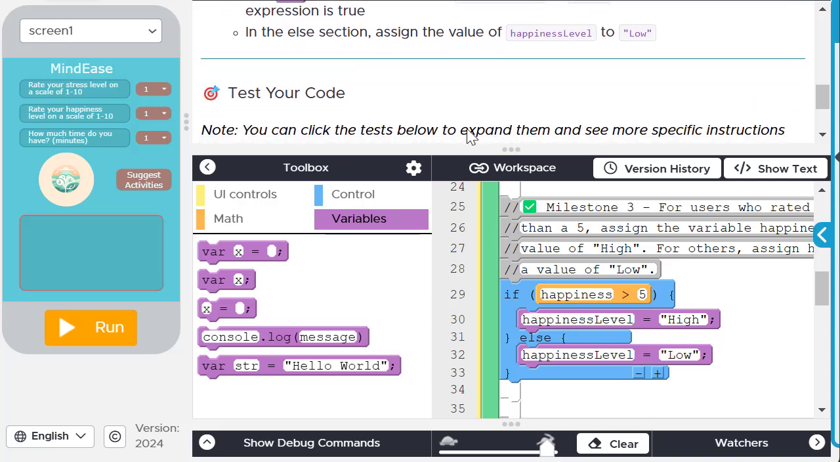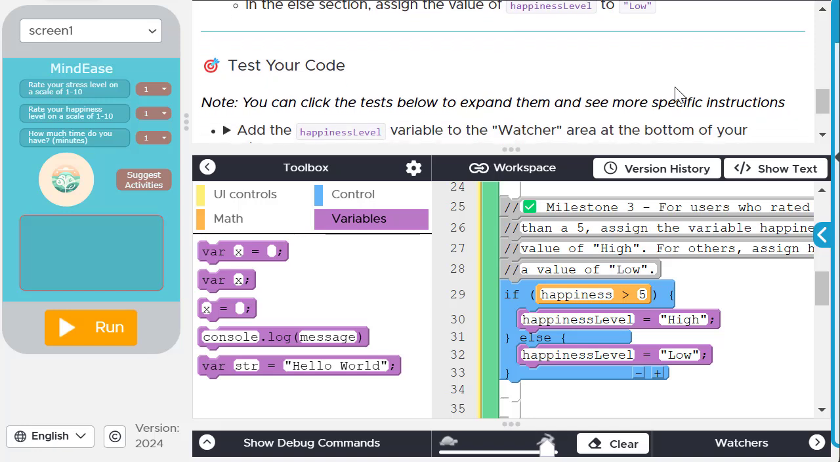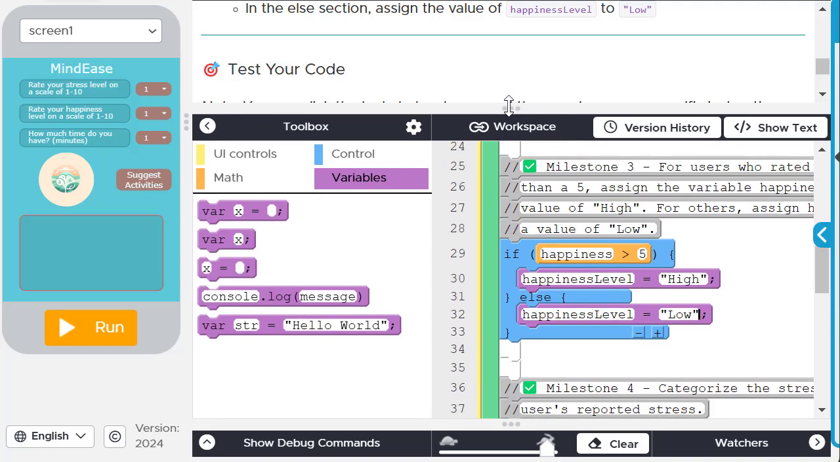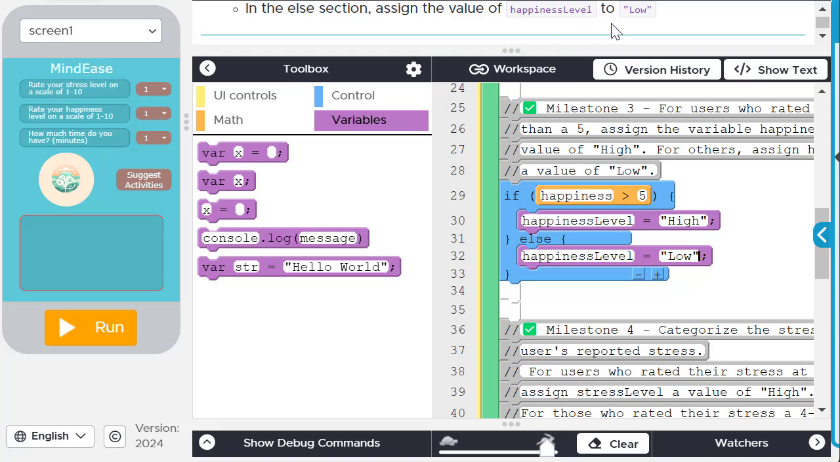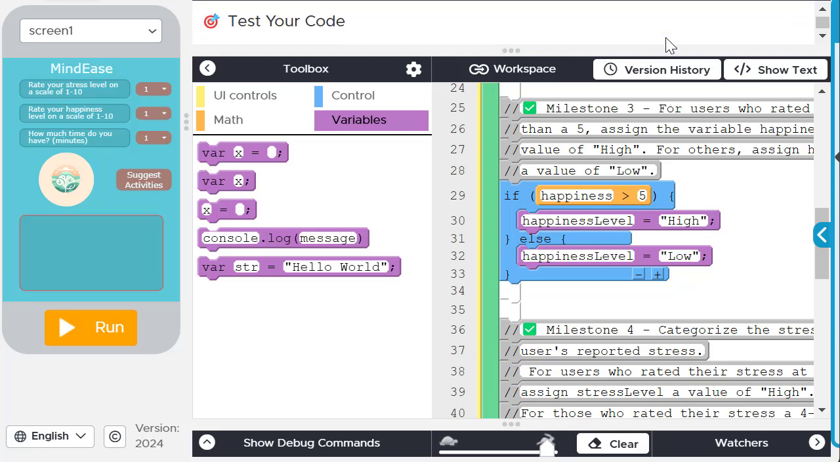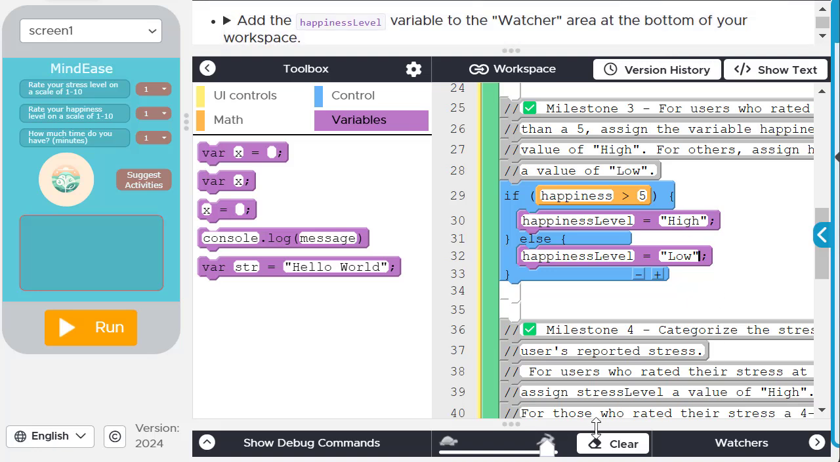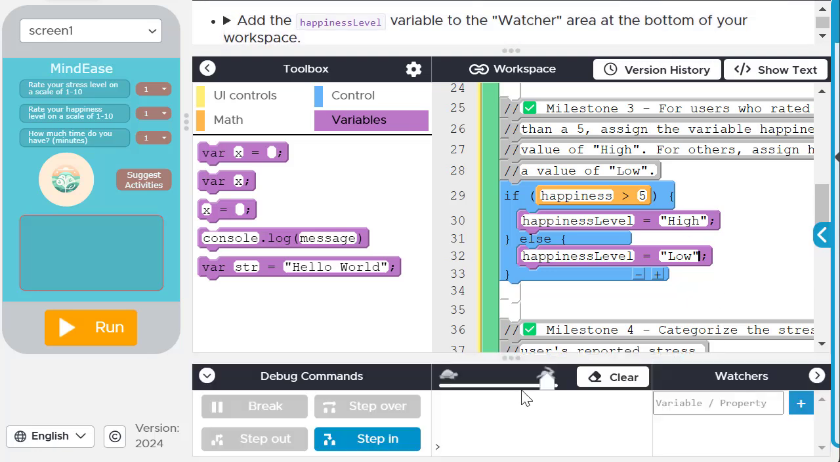Now you may click the test below to expand them and see more specific instructions. Add the happiness level variable to the watcher area. Okay, I'm going to squash this up a little bit and scroll this a little bit. So we're going to add that to a watcher, so we need to open this up for watchers. Looks like our watchers that we had in there earlier are gone. So happiness level, spelled with a capital L, plus sign, to add that as a watcher.